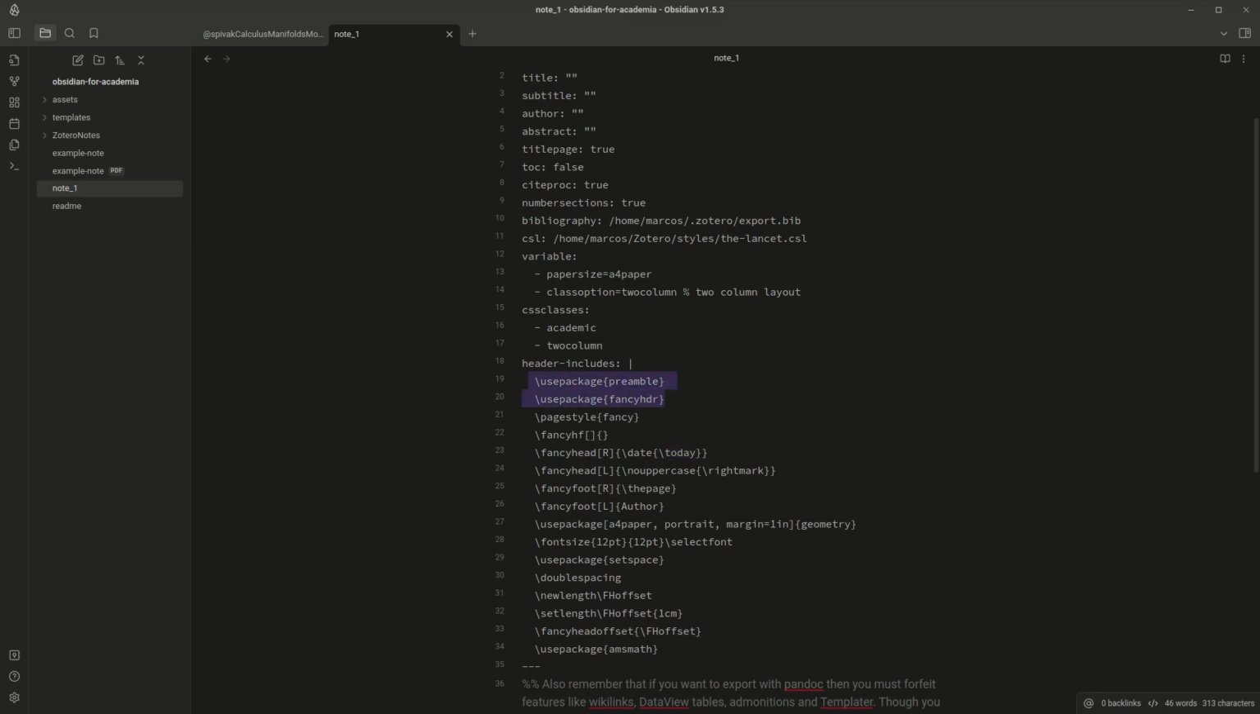And then I added this use package preamble. Chances are if you're writing academic work, then you're using some kind of math, and you're probably using the extended math extension, a plugin which allows you to add a preamble, a style file, where you can add your custom commands and all of that.